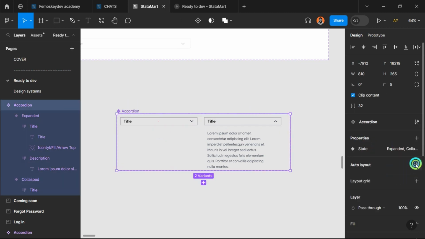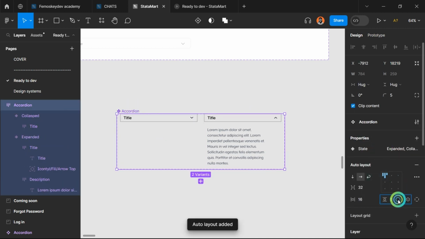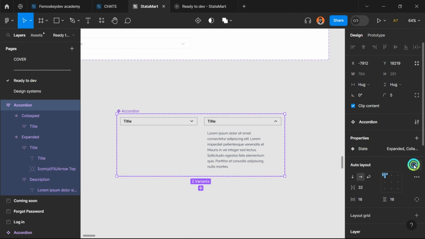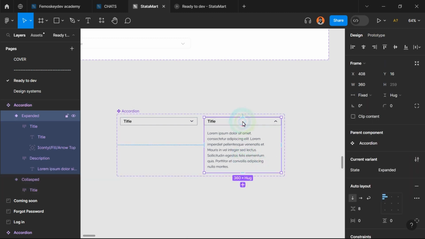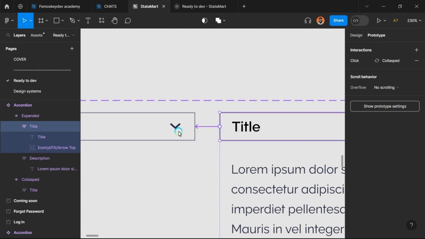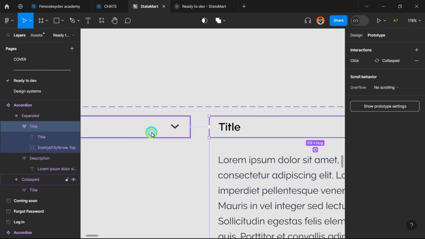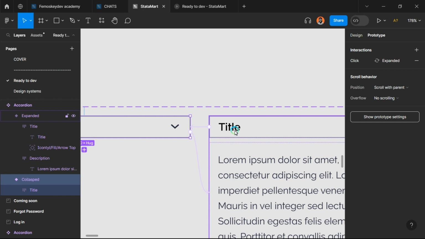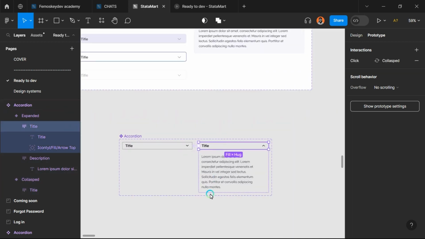I can add auto layouts to this to make sure that it's in the middle. I'm going to remove this auto layout. So I want, when the user clicks on this title here, it also navigates back, it changes back to this. So if they click on here, it changes back to this. Once they click on this section of the title, it changes back to this.